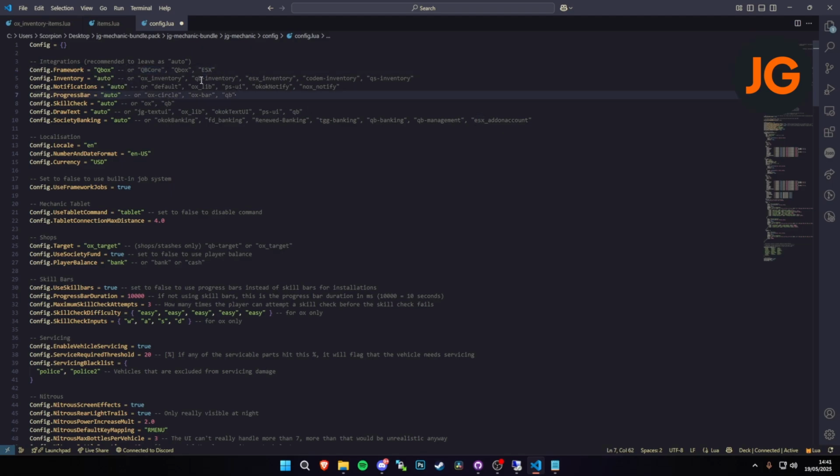Now the inventory, we're using Ox Inventory in this server. All we do, type in ox_inventory. Cool, done. Now for notifications, you can leave it as default, which will be oxlib. You can use PSUI, OK notify, or Nox notify. Now I'm just going to do oxlib.